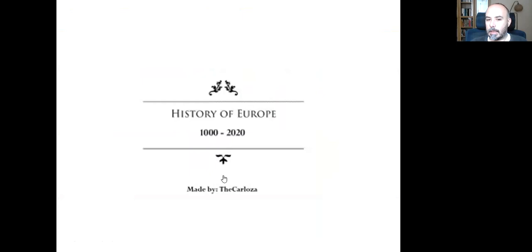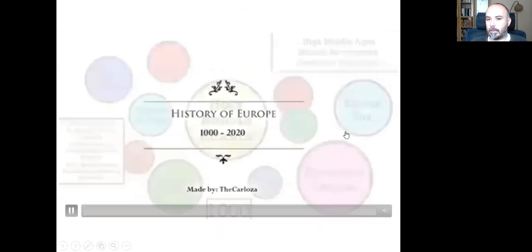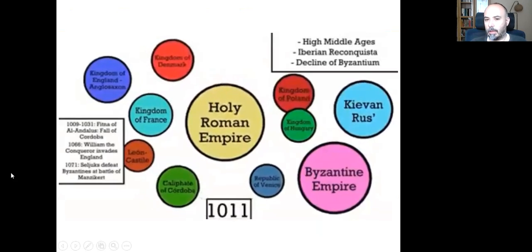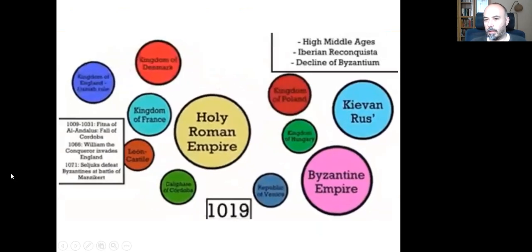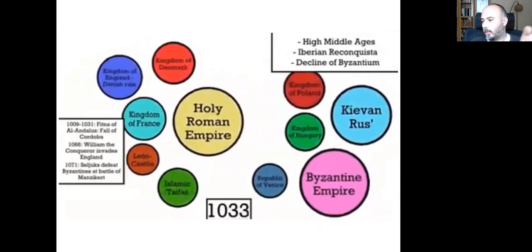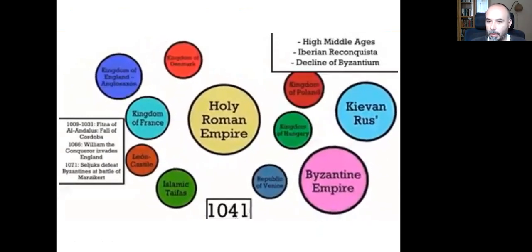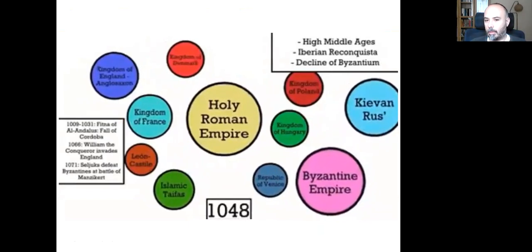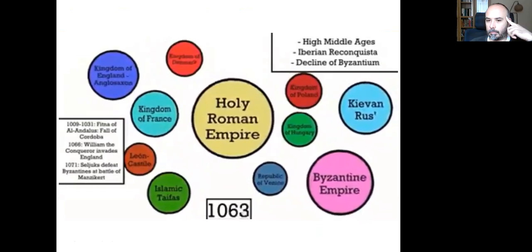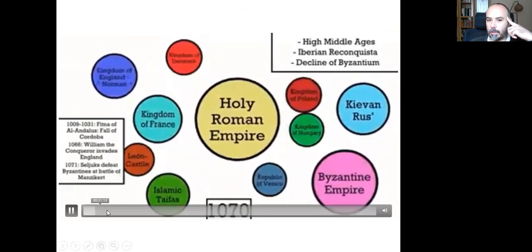But it's not just here. The history of Europe through 1,000 years, they are fighting. A very clever idea, very simple, very minimalistic, very clever. And it goes like this.